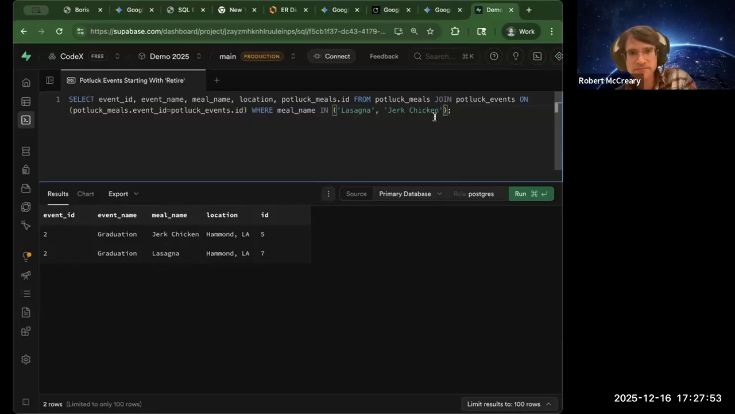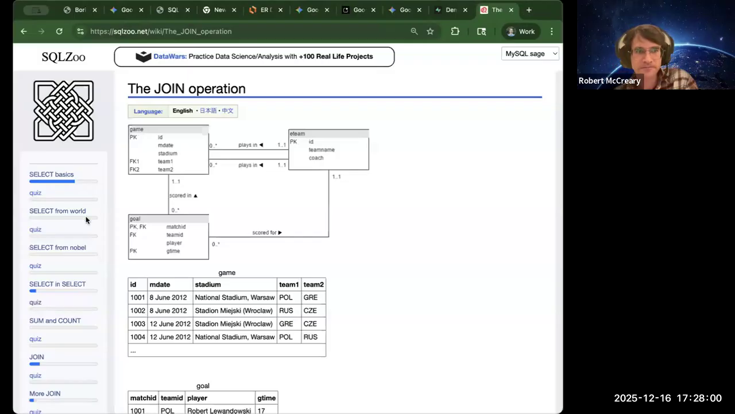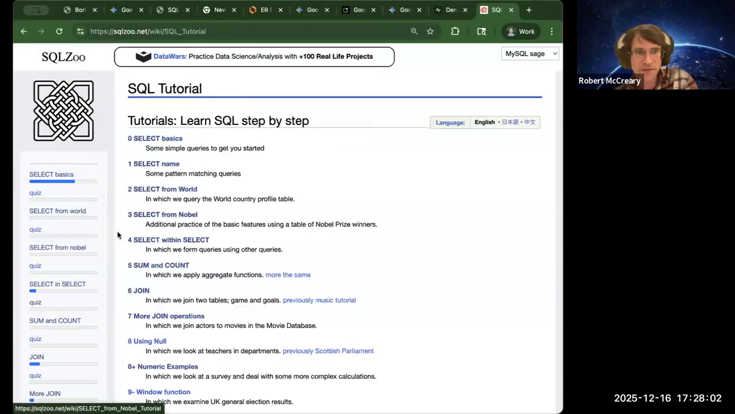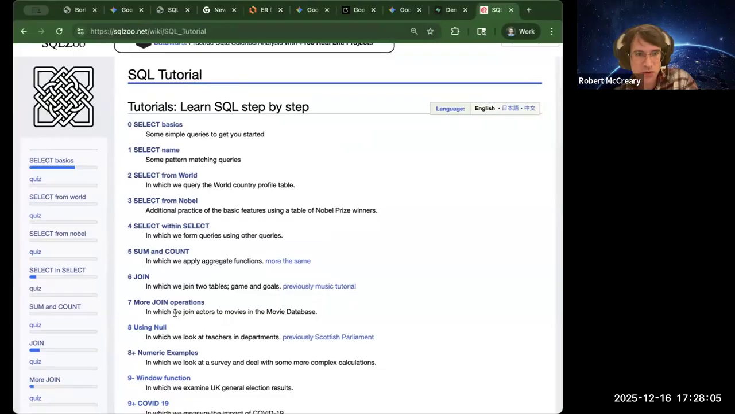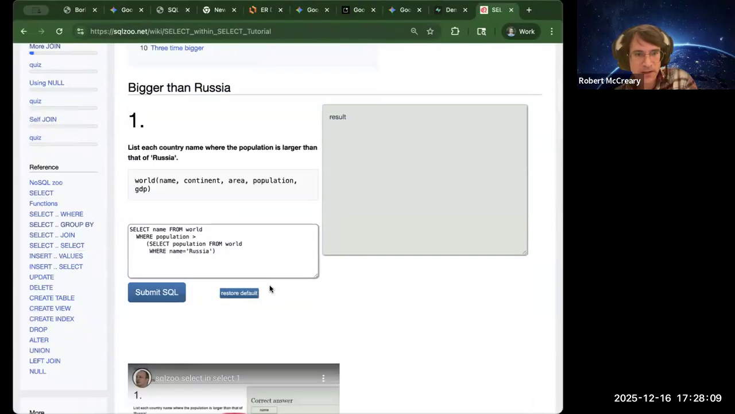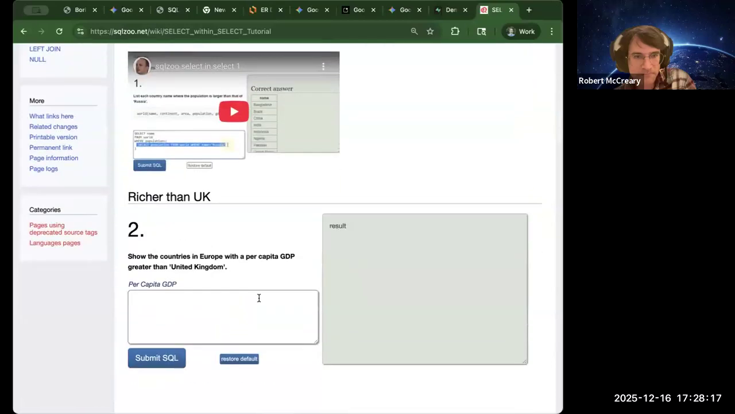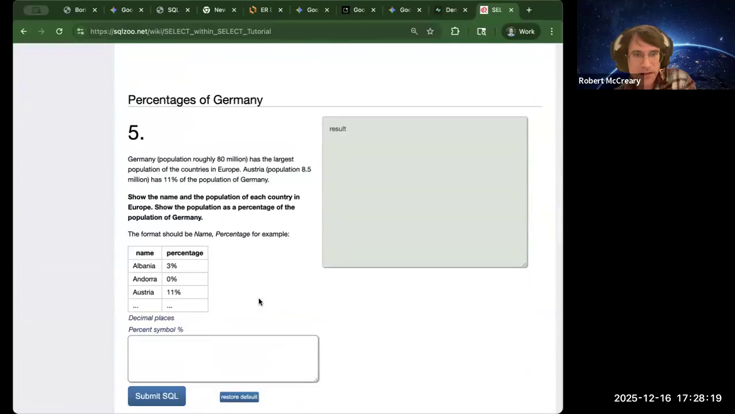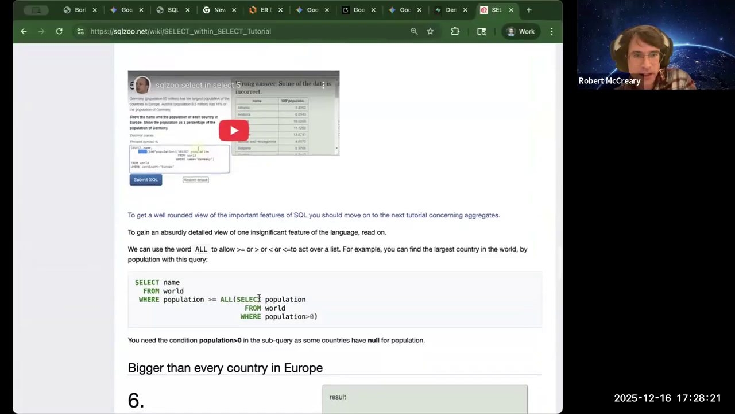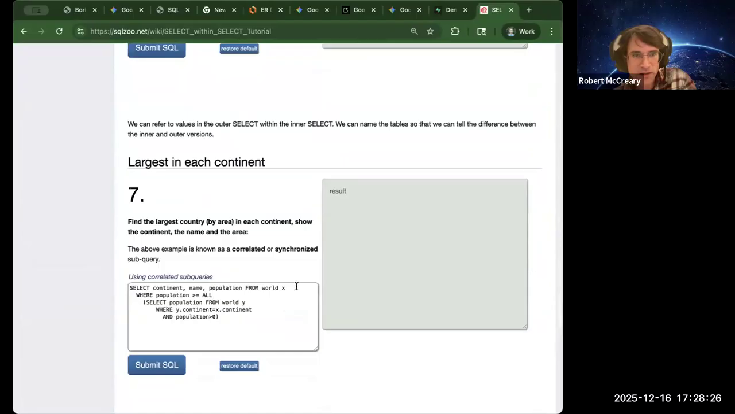You can actually put, this is in, well, I'll show you in SQL Zoo, and then we take a break. This will select within select, that IN thing. That's just one thing. Let's see. Oh yeah, where population, and you do... oh no, I don't want that one.